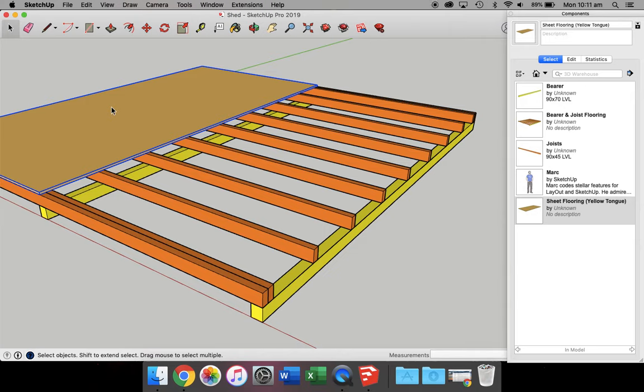All right, hello students. This is Mr. Dwyer. I'm just running you through a SketchUp tutorial on how to produce the shed project.